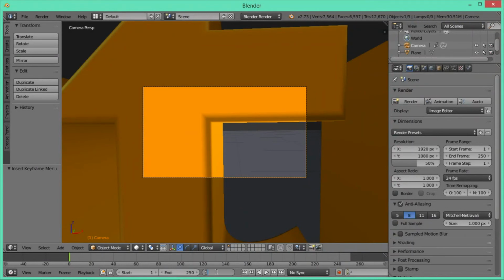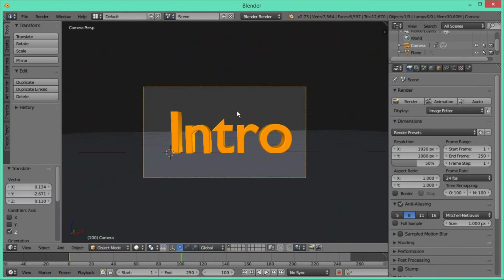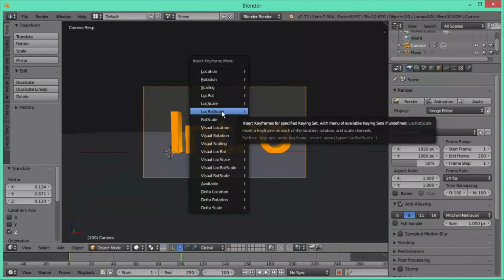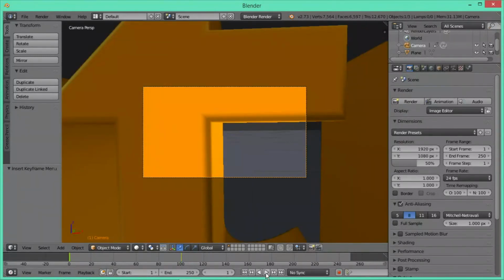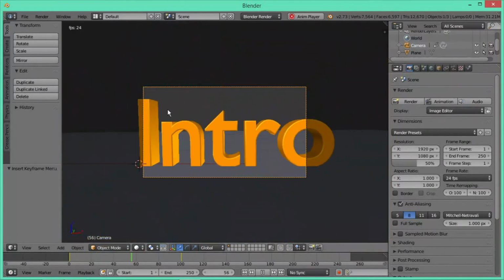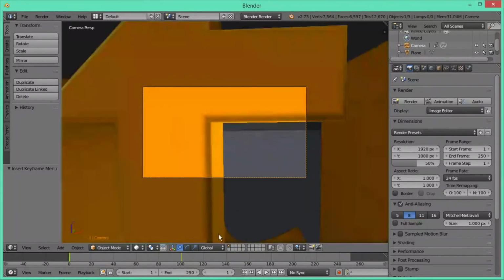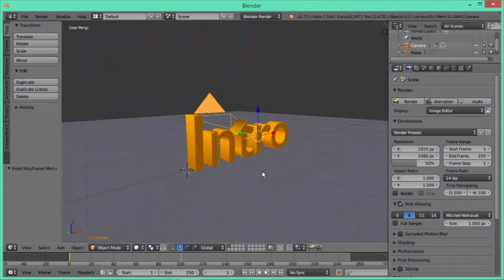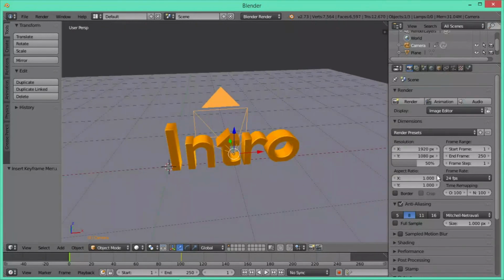Next, we're going to type right in here, 100. That'll take you to frame 100. Press G on your keyboard again, middle mouse button, and we're going to scroll it out to about here. Press I on your keyboard again, Location Rotation Scale, and that'll add another keyframe. Now if we watch it from the beginning, our camera's going to slowly zoom out like that, showing the text. So now we've got the basic animation done, and all that's basically left to do is render it.